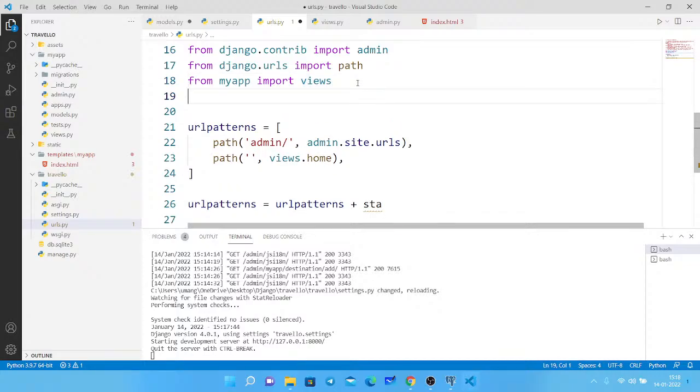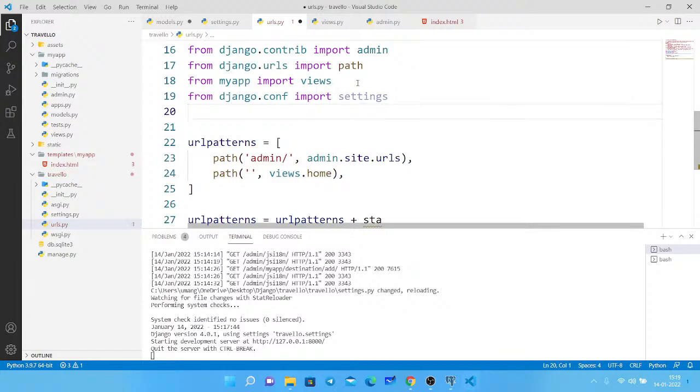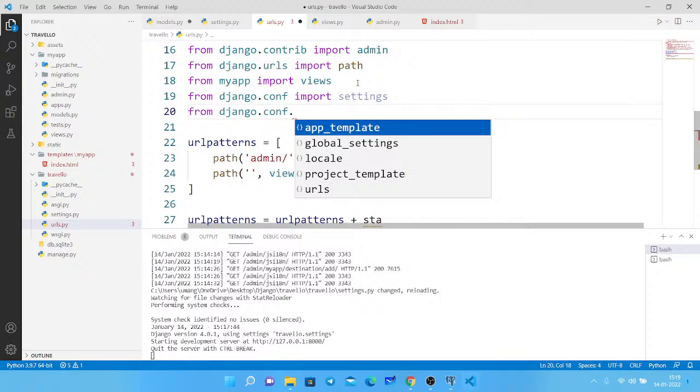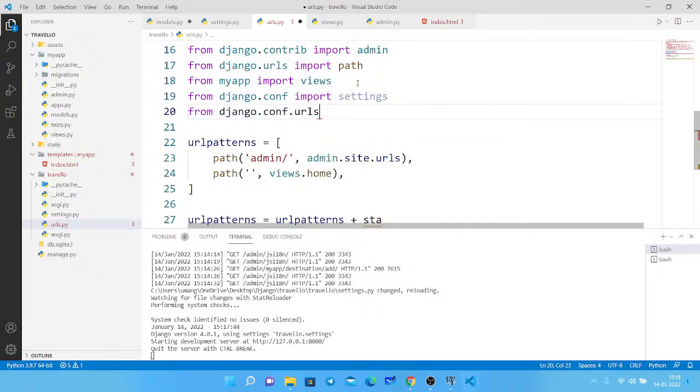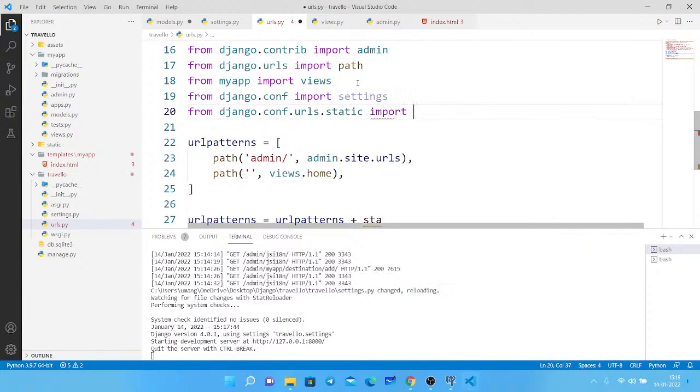So I'll import two things. From django.conf, import settings, and the second one, from django.conf.urls.static, import static. So these two lines we have to import first.